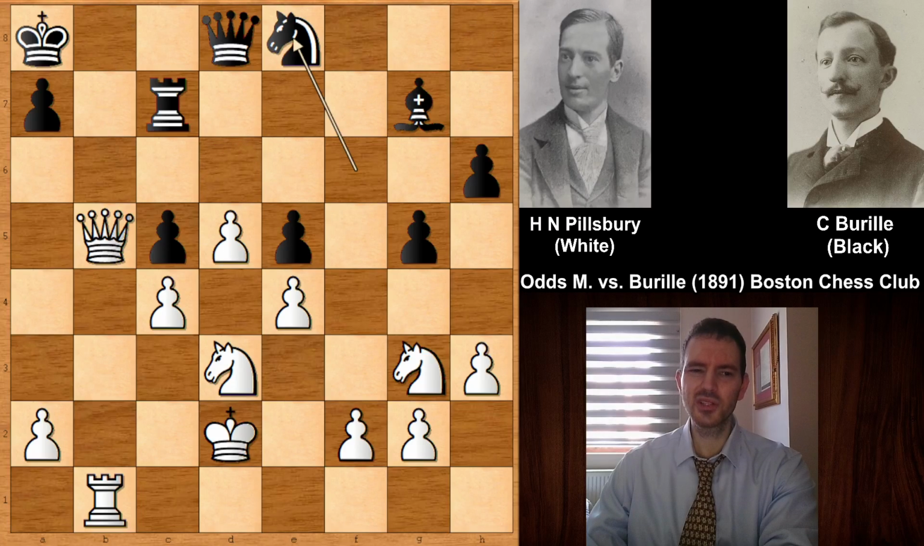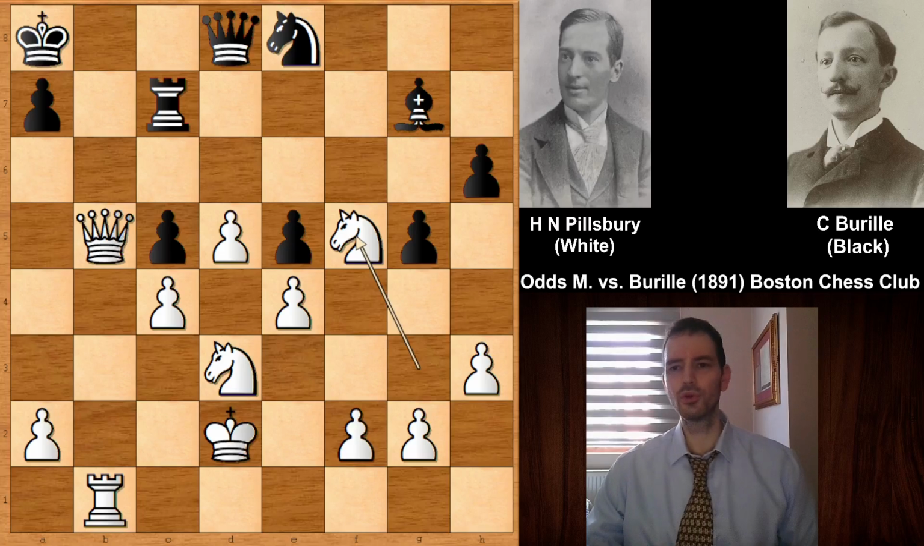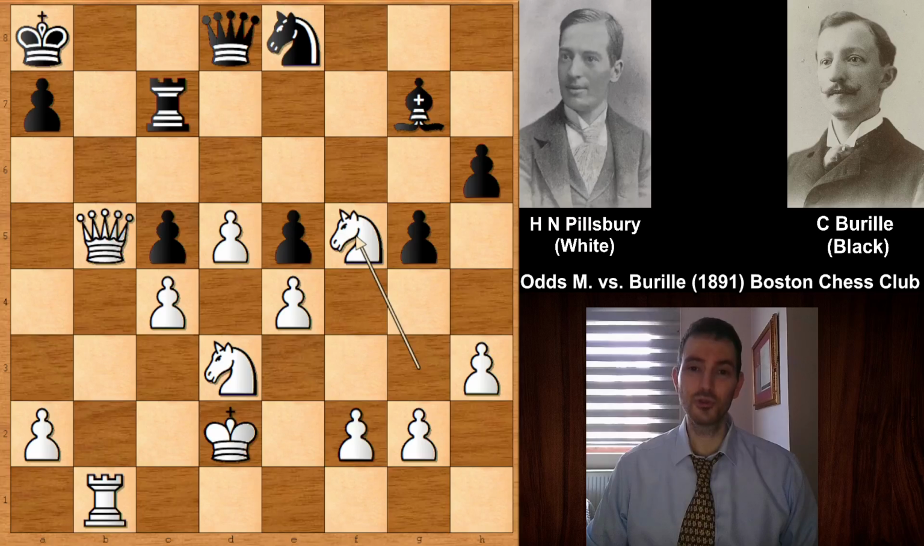So black is just defending the mate threat, but knight to f5, and white has a much better position with a passed pawn, and white is 2 pawns up. So I'm sure at this moment of the game, Mr. Constant Burille realized that this was the young fella to give odds to. So this was a match with giving odds against Pillsbury, and he got brutally smashed by Pillsbury. Pillsbury defeated Mr. Burille very easily.